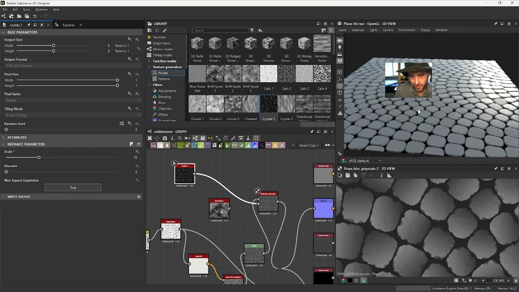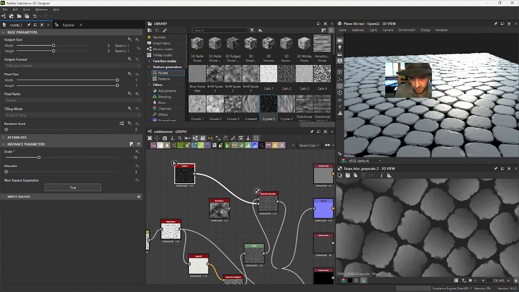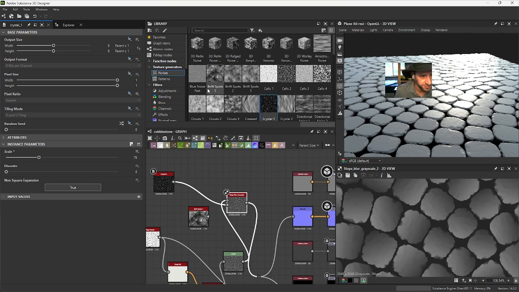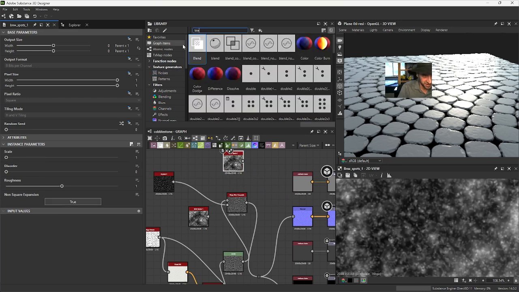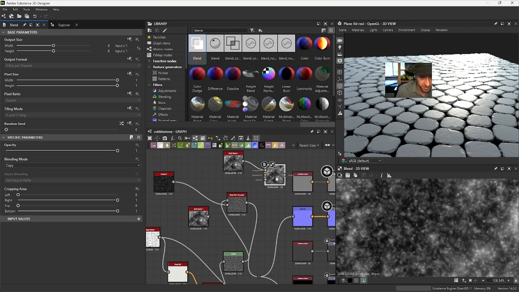And then I want some pitting. Pitting is really important for stone and concrete. It just kind of happens with erosion. And in that case, we can use the black and white spots with a blend. Blend is just like blending two layers together in Photoshop or any kind of blend in Unreal. And we're just going to take our slope blur grayscale and we're going to blend it together.